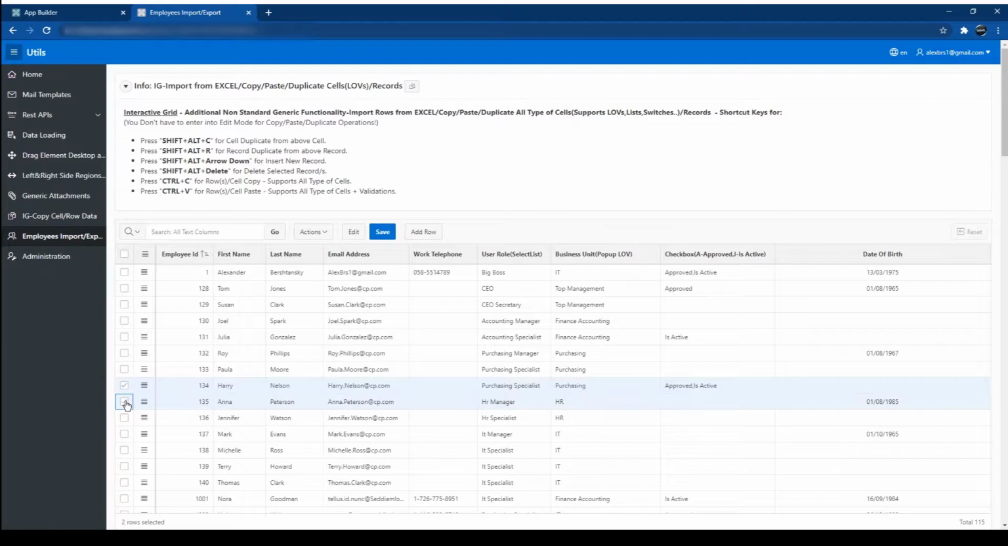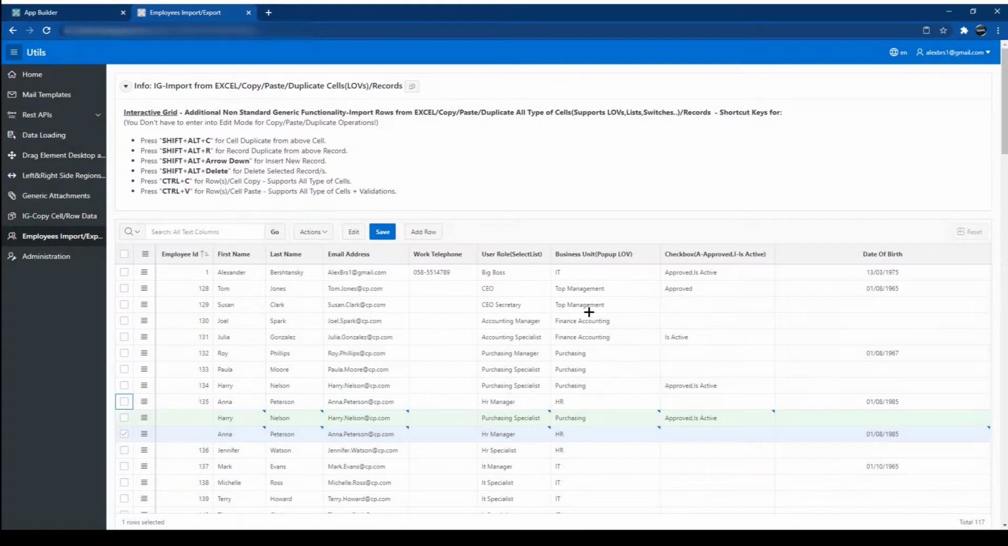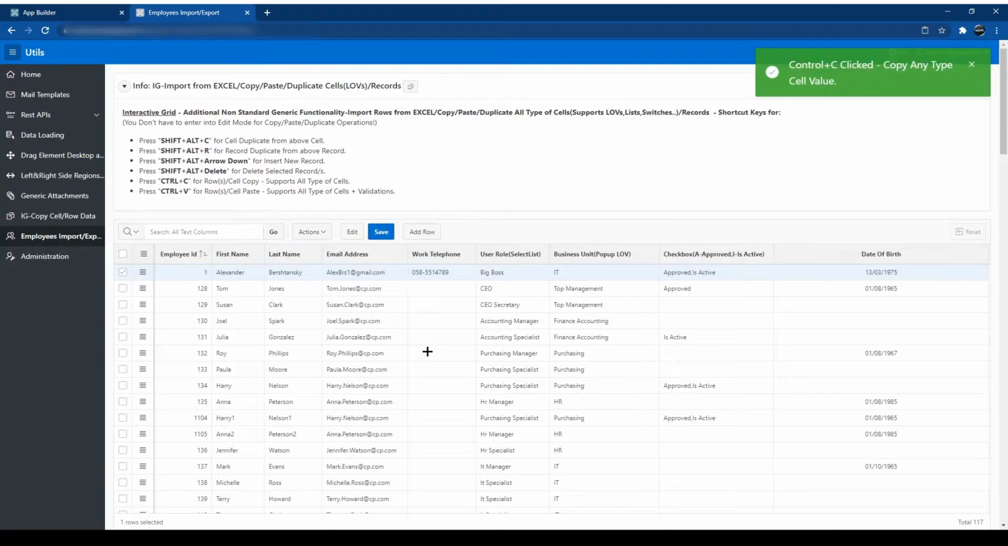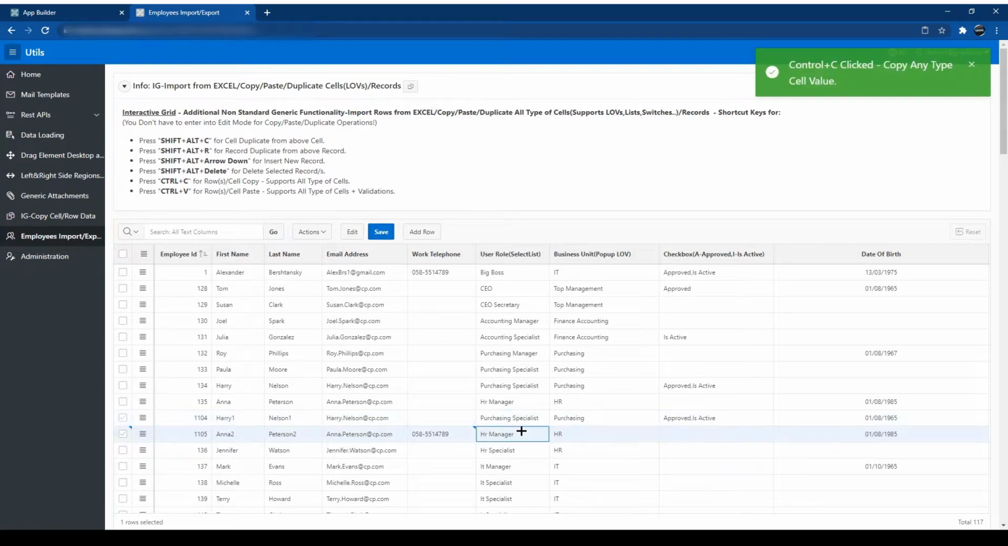Okay, now let's see how easily you can copy, paste, duplicate all type of records and cells using shortcut keys. Copy phone number, copy or duplicate from above select list value, also multi-value checkbox and date. In original interactive grid version, you have to enter values manually.